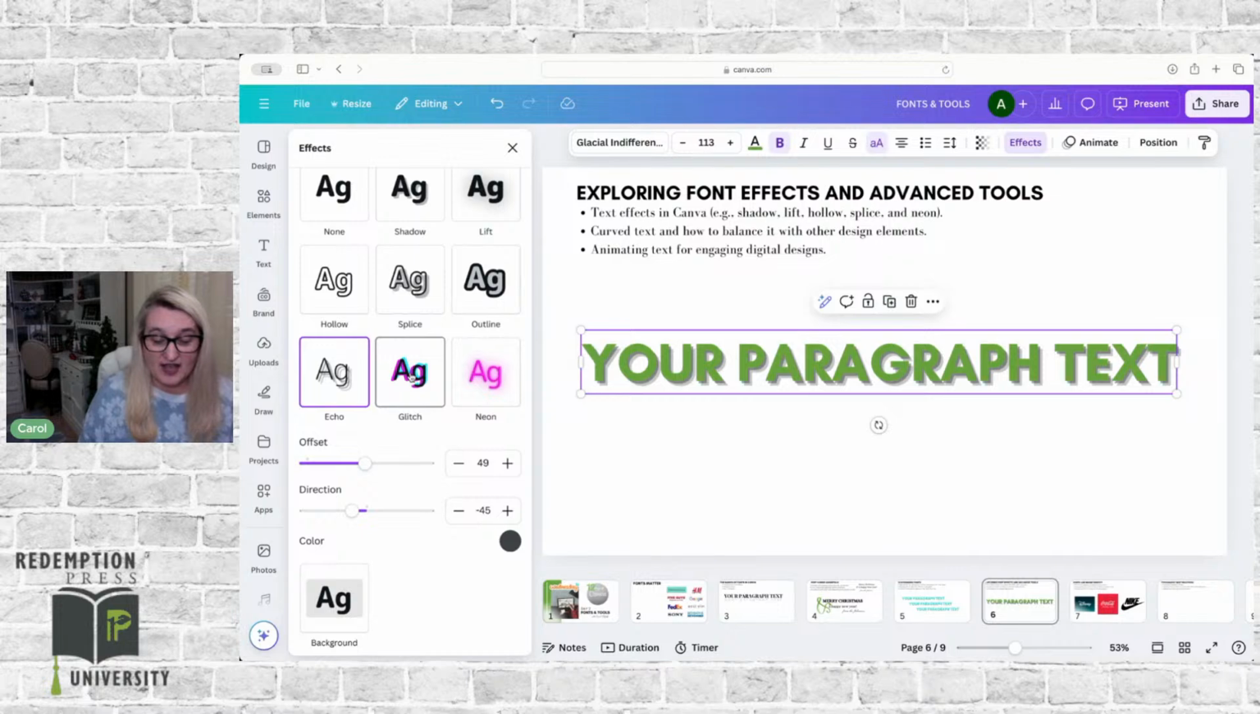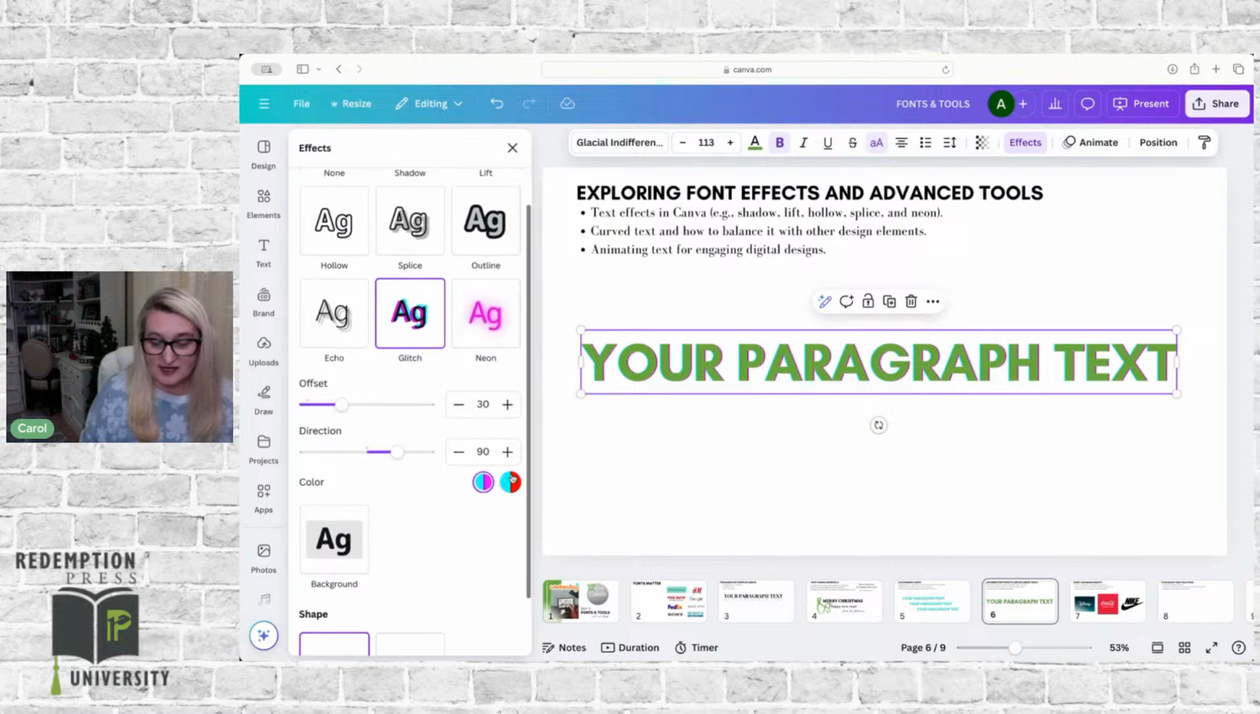Then you have glitch, and glitch is adding some additional colors to it. So you can go in and click the color button. And for some reason, it's not letting me. Oh, I guess you can choose one or the other. So this has the pink and this one has the red. And then you can make it go off more, or you can change the direction. So very fun.